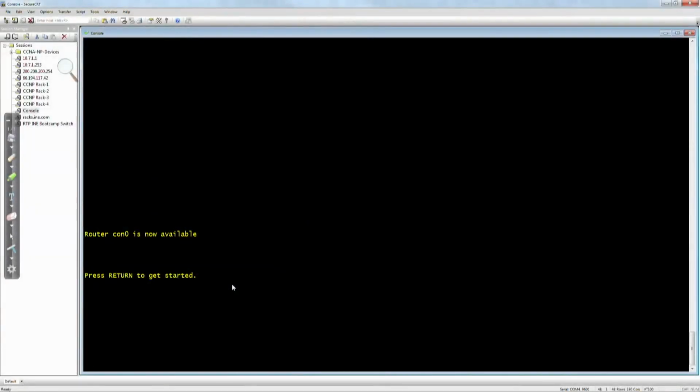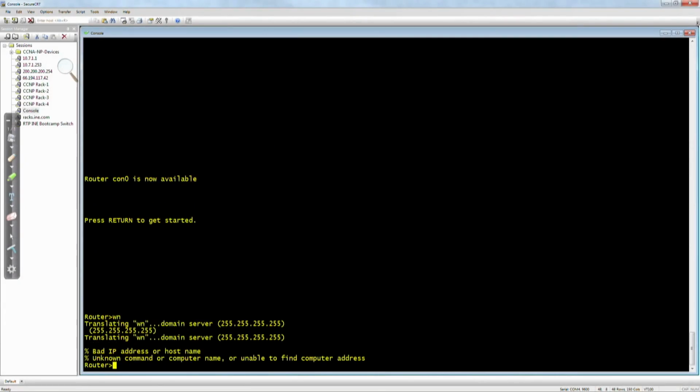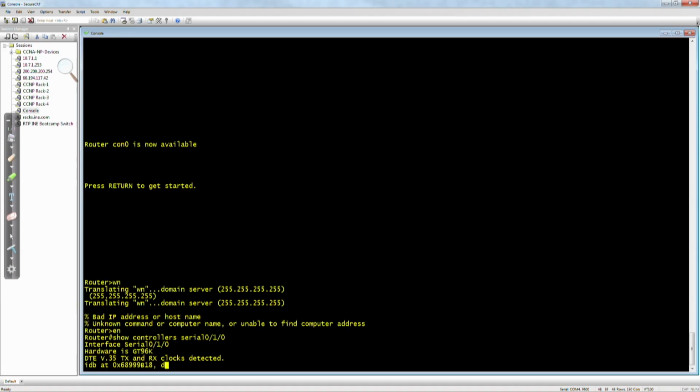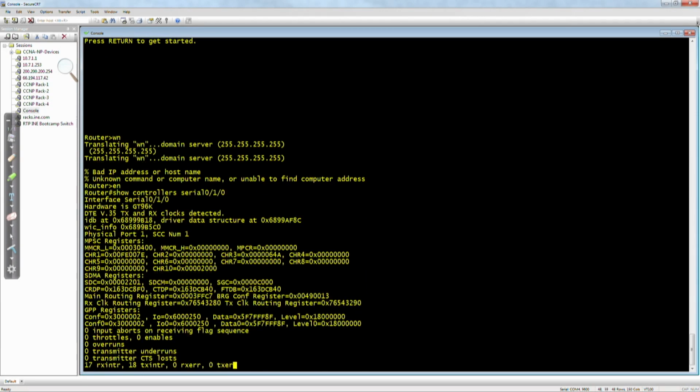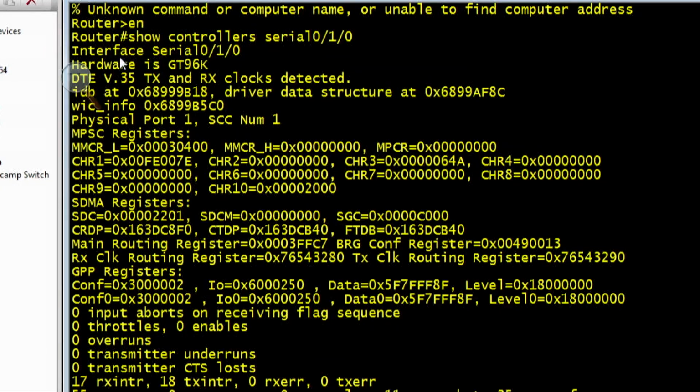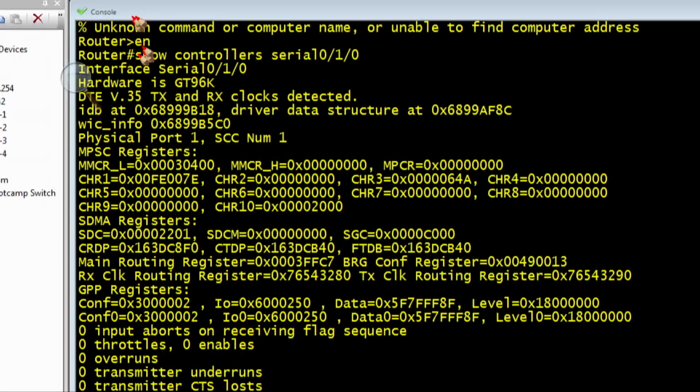Let me bring this up. So that command is show controllers, and then you type in your serial interface. A lot of gobbledygook in here, but what you're looking for, and I'll zoom in on it here to make it a little bit bigger, is you're looking for this. Right here, about the 3rd line down, DTE. So I know that on this router I am not going to need the clock command because that's the DTE side. And that's router number 1. So it must be router number 2 that requires that.